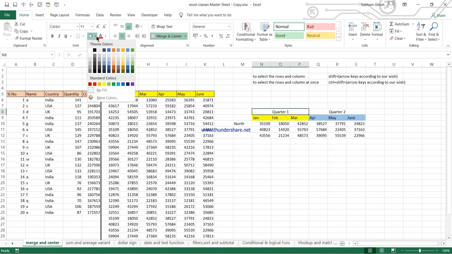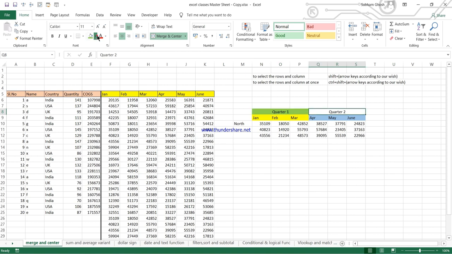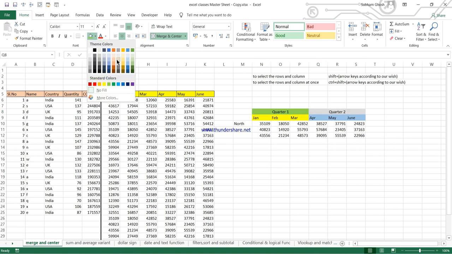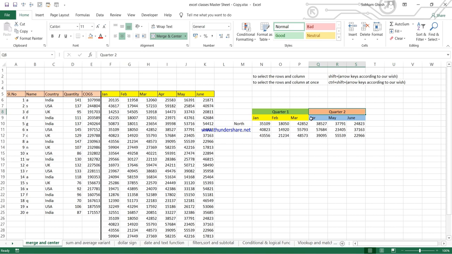Now if you want to see the difference, if I do coloring over here, you come to know the difference between these two. You can see that there are 3 cells over here, 1, 2, 3, and this is one single cell. So this is all about the merge and center system.